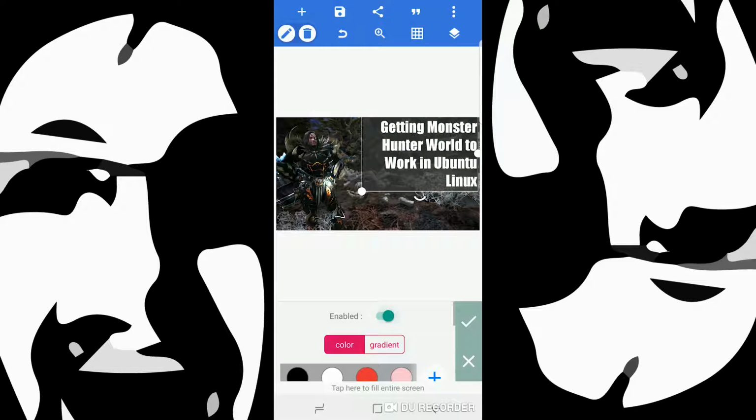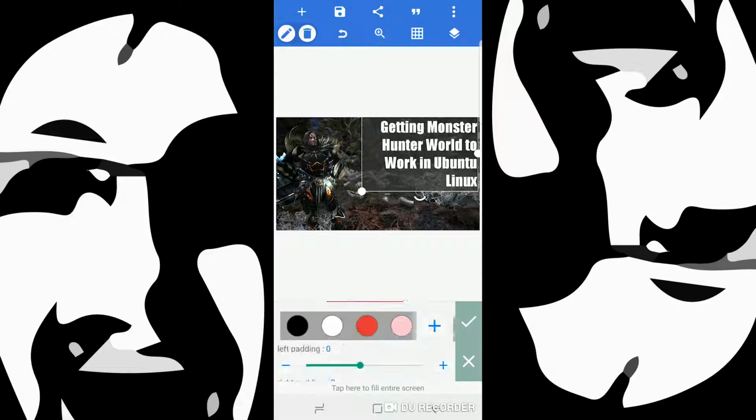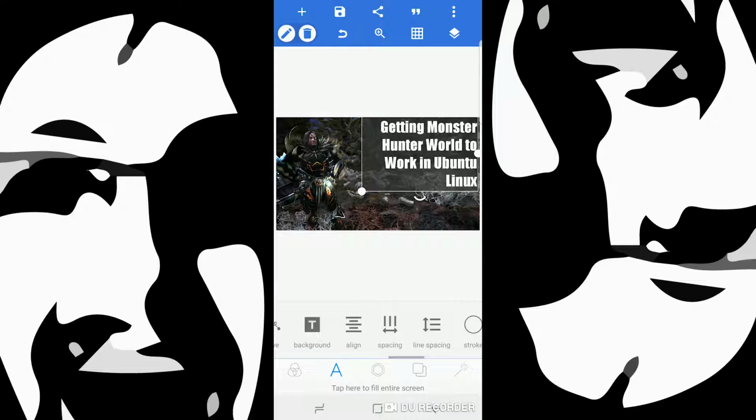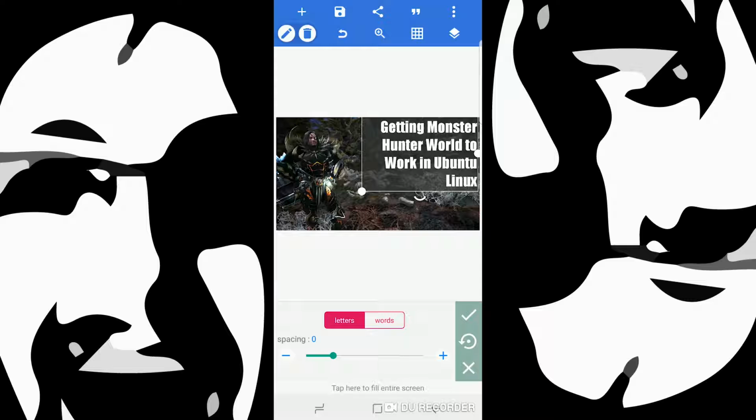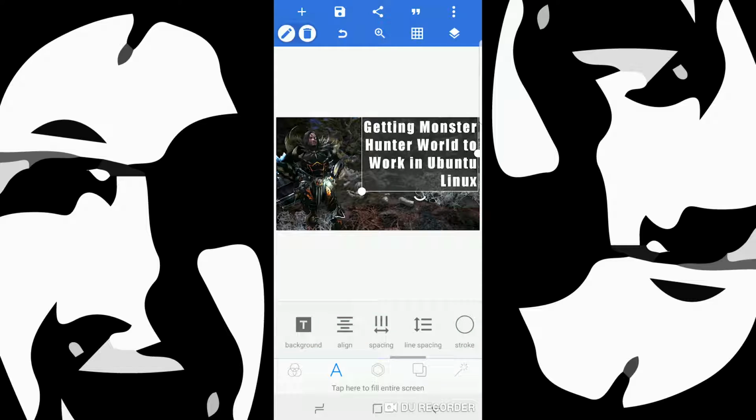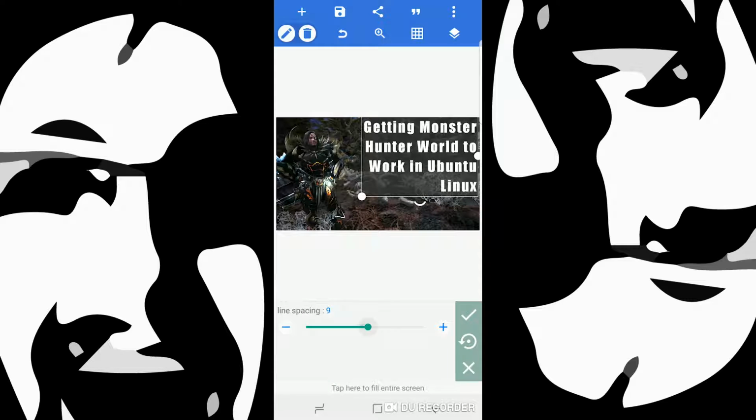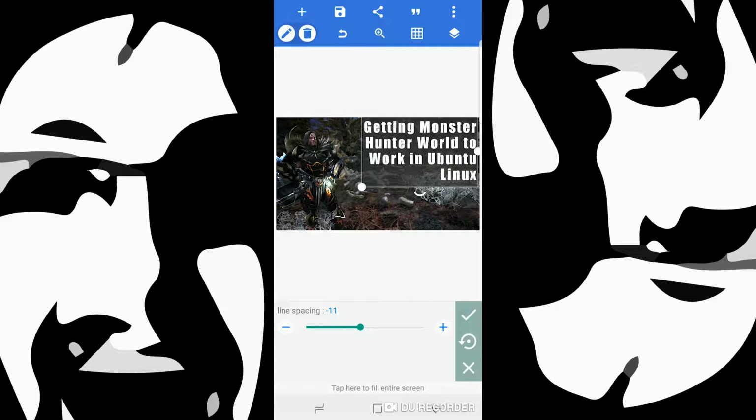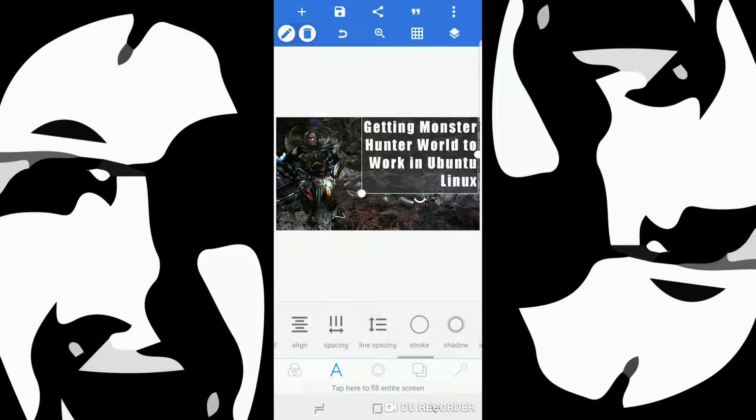And I actually do want a background. I'm going to have a background, make it black. As you can see, the background is slightly opaque. Spacing lets you either space out the words or letters. If I space out the letters, it makes it fuller like that, and I might just keep that. I think I like that. Line spacing should be kind of self-explanatory. If I do this, it stretches it out, but I don't really want that. So I'm probably just going to hit reset to where it was before and hit check mark.